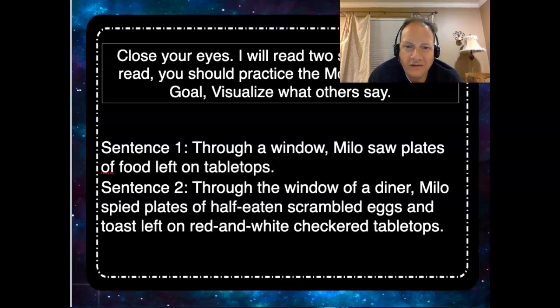All right, so close your eyes. Go ahead, close your eyes. I see some of you are peeking. I'll wait. I'm going to read two sentences. Now, as I read, you should practice the module listening goal: visualize what others say. So sentence number one. Now close your eyes. I see you peeking. I'll wait. You think I don't know you're peeking, but you are. Through a window, Milo saw plates of food left on tabletops.